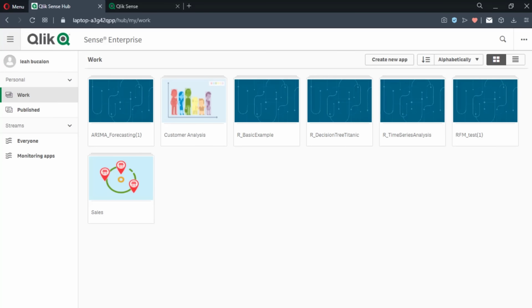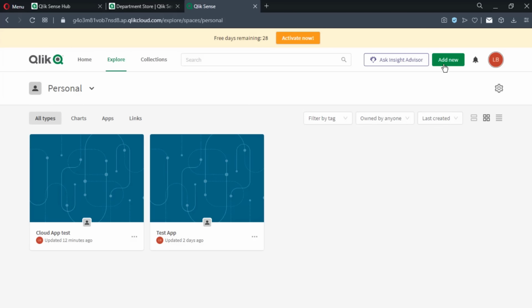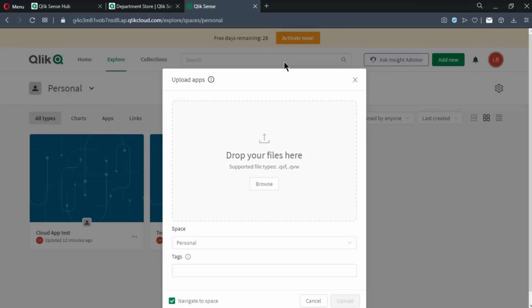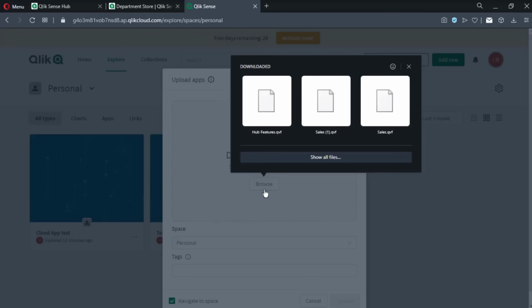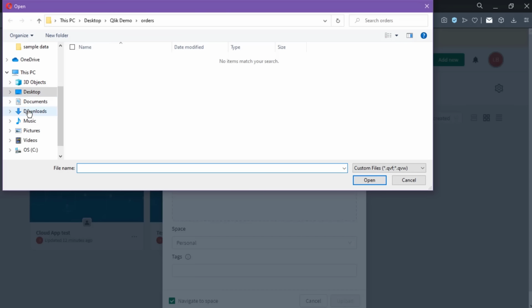Creating a new app is easily done with the push of a button from the hub. To upload an existing app file created outside of the environment in the cloud version of Qlik Sense, click on the Add New button from the hub and select Upload Apps. It will show you a new window where you can drag and drop the app file or use the Browse button to navigate into the path that contains your app.